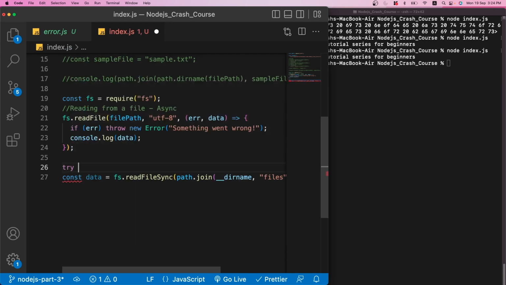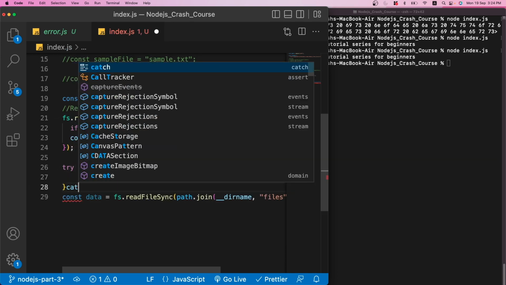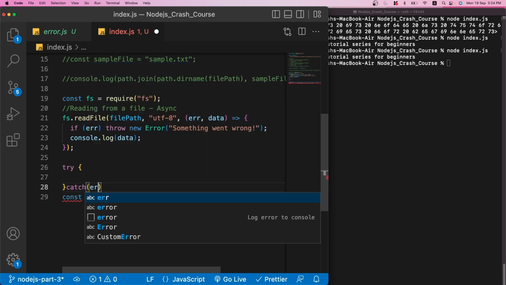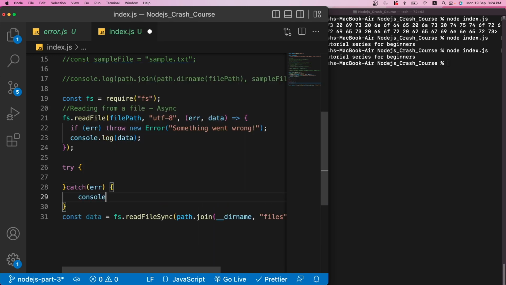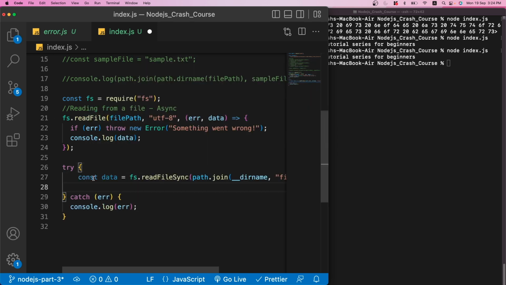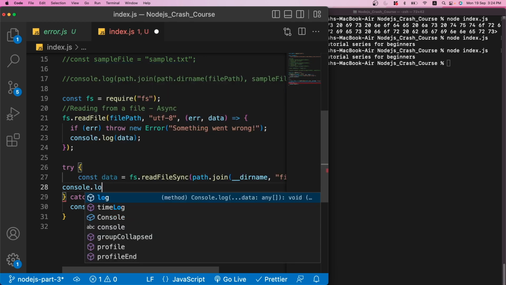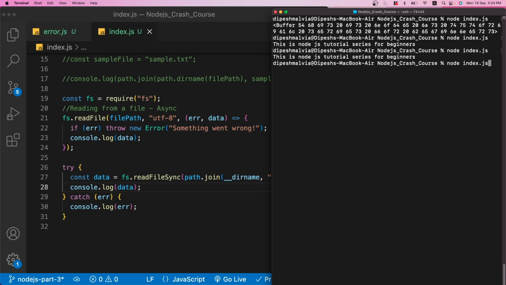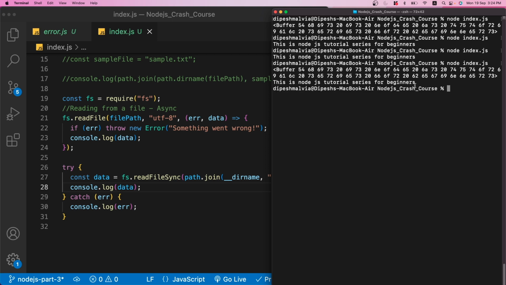Let's wrap this in a try catch block. I'm going to have a try, and a catch which is going to have an error. Then I can simply write a console.log of the error, and I will take this, cut it, and add it in the catch block. I can also use console.log and log the data. I will save it, and if we give it a try, we see that we have a buffer.